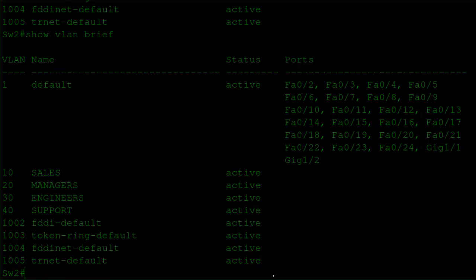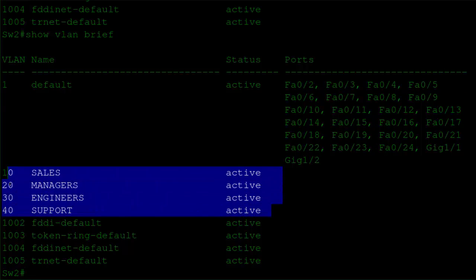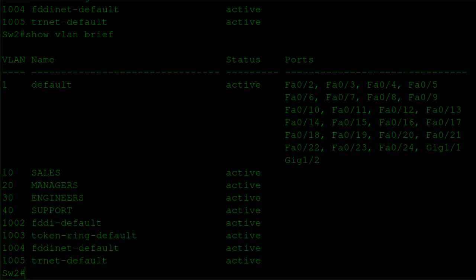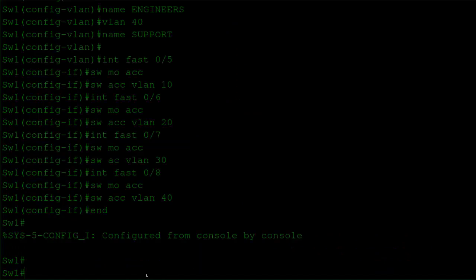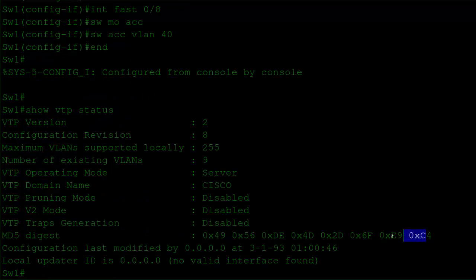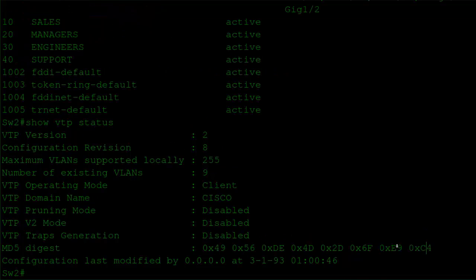So show VLAN brief, we can see our VLANs are there. Been propagated onto switch 2. Show VTP status. Our configuration revision number has incremented a few times due to configuration changes, been propagated. The other thing that should match is your message digest number. It's the MD5 hashed value of the password. I think it's mentioned in the lab. So check it matches both sides. It should do even if you're using Packet Tracer.